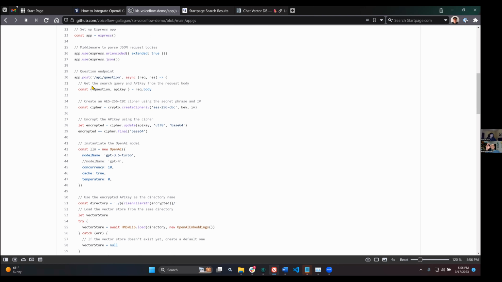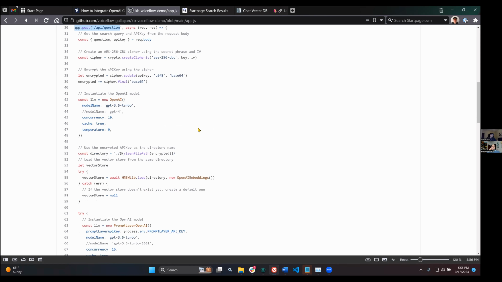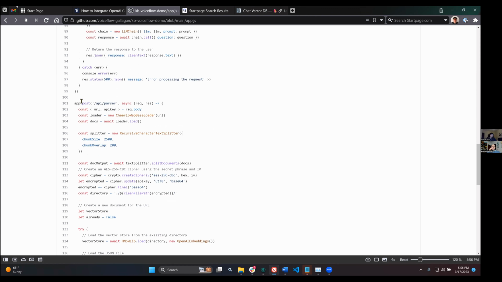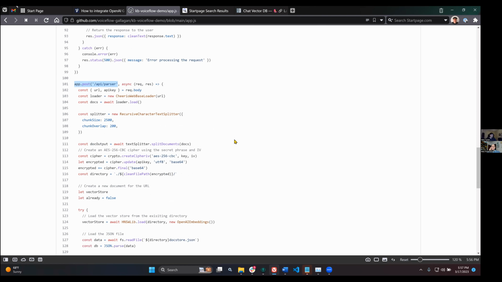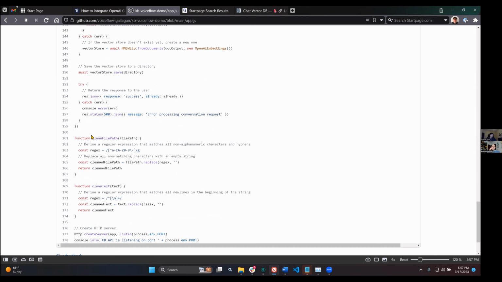That's cool. So we're defining one post endpoint for API/question. And if we go down here farther, there's probably going to be another. Yep, here's an API post for API.parser. So the parser part happens first, and then the question part. So maybe we'll actually tackle that in that order. And then there's a function for cleaning the file path and cleaning text. And this actually creates the server and hosts it on whatever port you pass in an environment variable. And this is going to log out to the console that this API is running. So you could run this locally and you'd be able to see this.